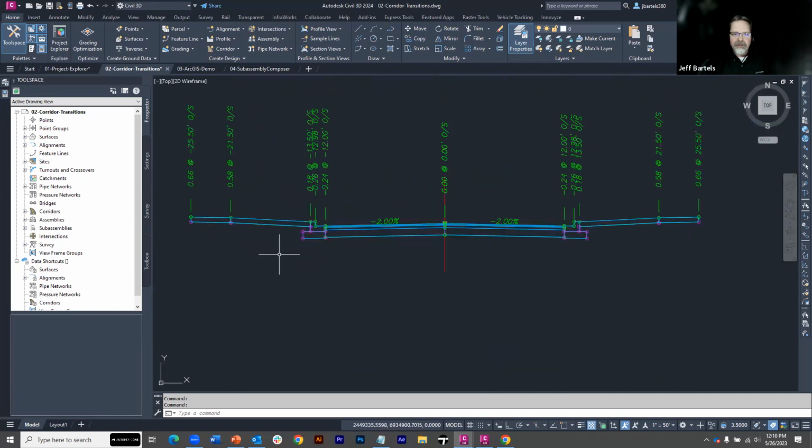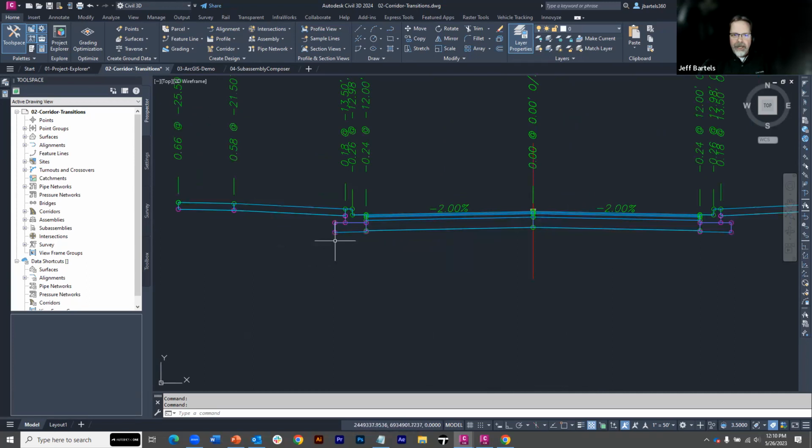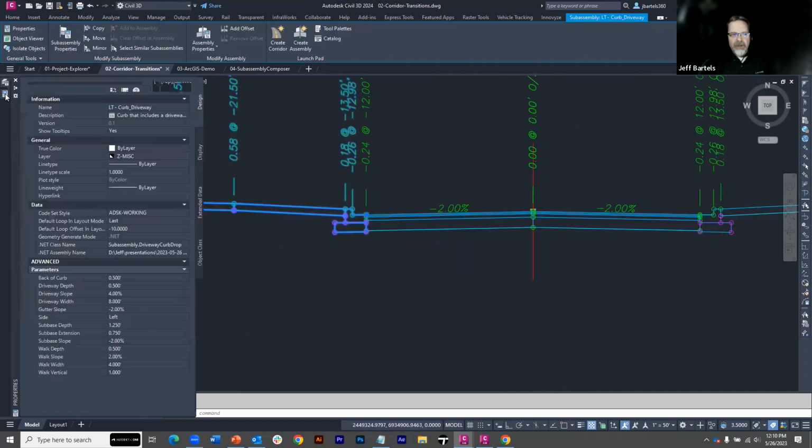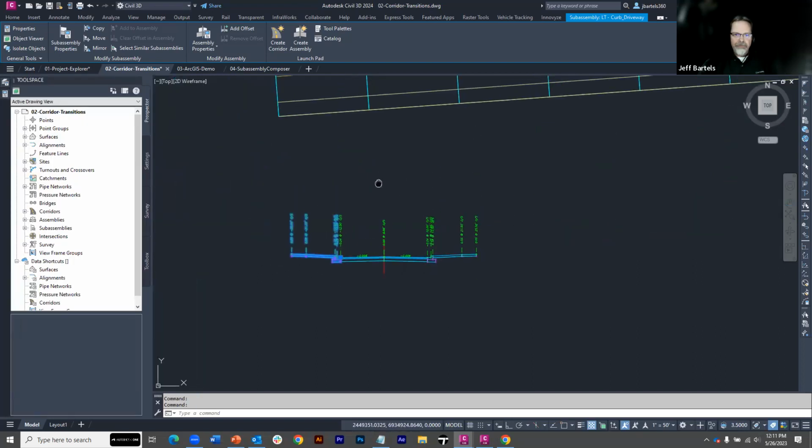If I zoom in on my assembly, I have got a custom subassembly part. And if I select that, go to my properties palette, notice that it has a dimension that controls the height of the back of curb. Currently, that's 1/2 foot. If I was to set that to 0, for instance, this would be in the driveway area. When I set that to 0, you can see how the curb drops. And once we get past the driveway, I can bump that back up to 1/2 foot to raise that up again. So that's what I'm going to do.